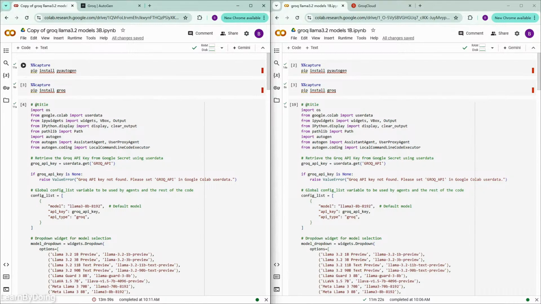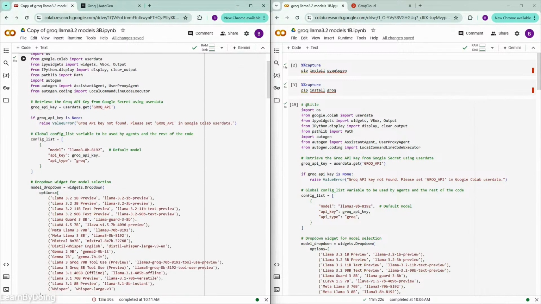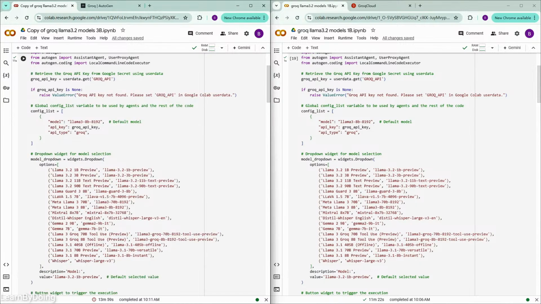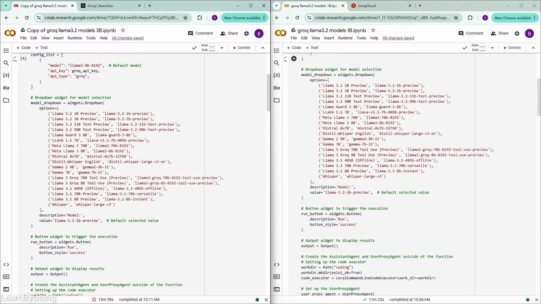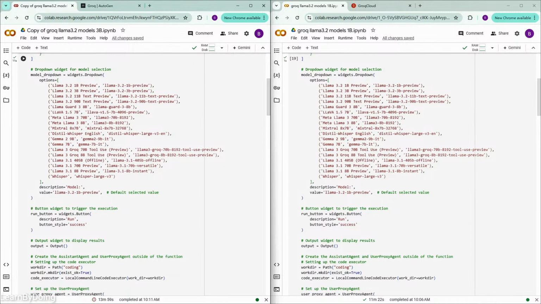First of all, we need to install the AutoGen package and the Groq package to utilize both tools. I'm just going to go through the most important part. First of all, you need to properly set up the configuration list. I designed this drop-down list to allow you to choose different models so you can test.